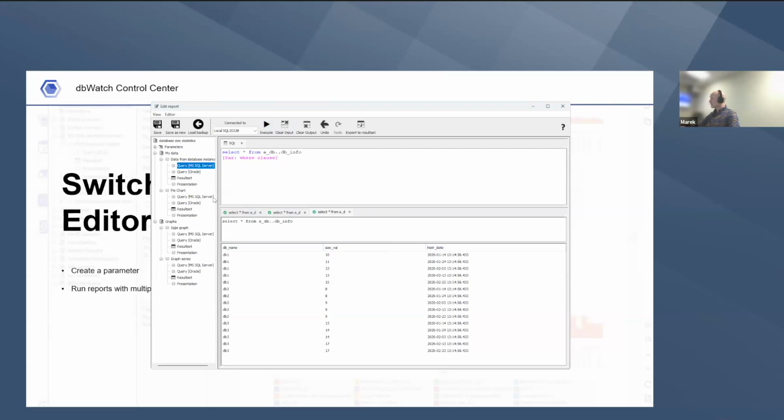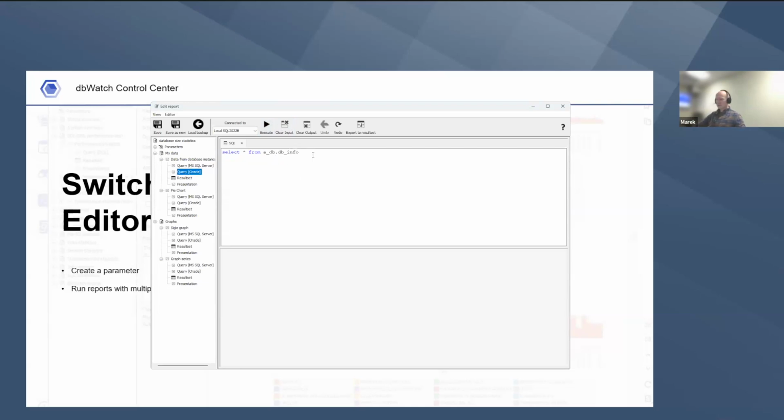So let me add this parameter to other queries. So I will add the same here. Not this one. Sorry. It would work, of course. Where clause like this. And we have here from we will have to put it here like this, and also we have to add it here.